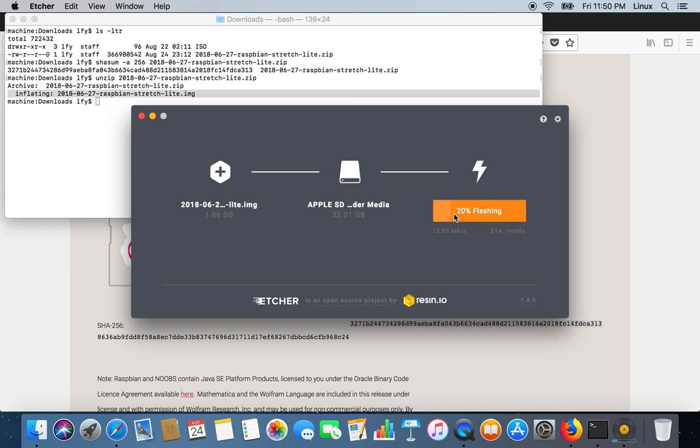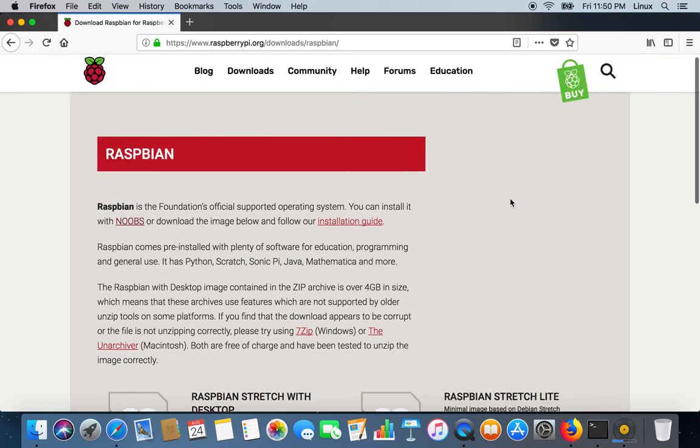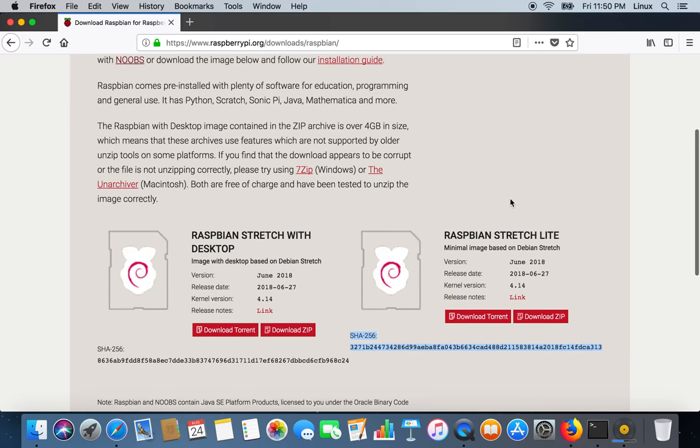Once our Raspbian image is flashed to the SD card, we can use it with the Raspberry Pi to boot. It should not take much time. About 1 minute remaining. Let's have a look at other things in the meantime.